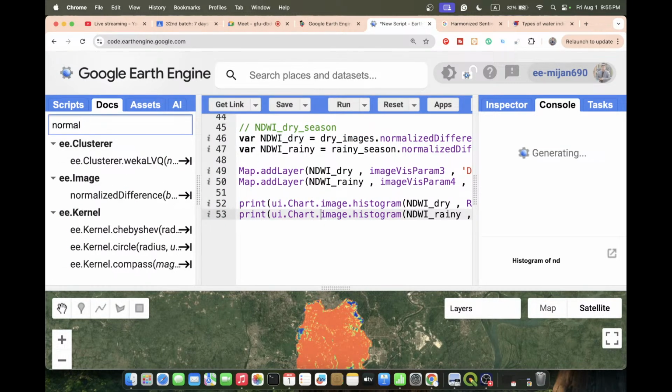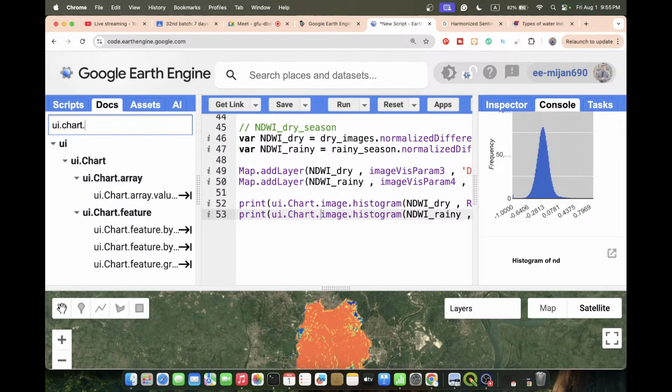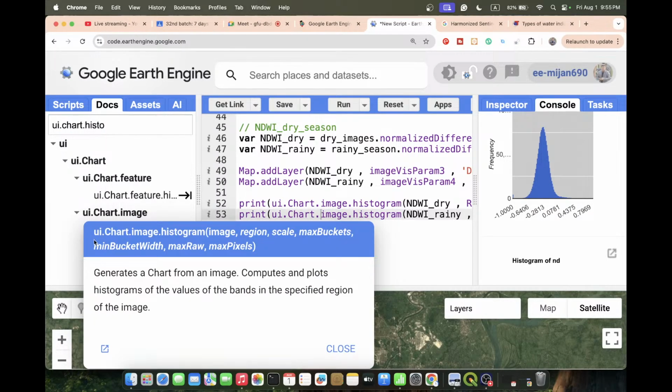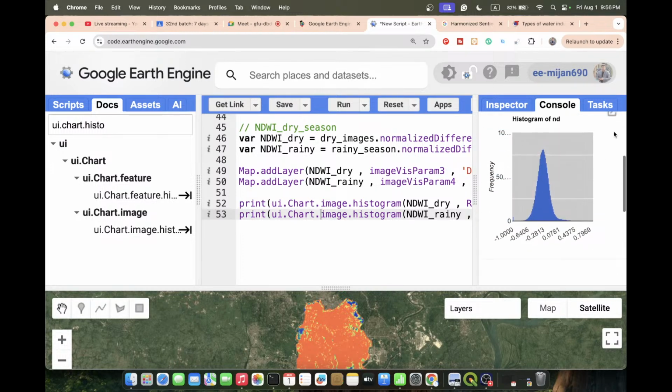Simply search here, then you can get the function ui.Chart.image.histogram. So you can see this is a function. This function generates a chart from an image. It computes and plots the histogram of the values of the bands in a specific region of the image. So now I create this type of chart. If you check, we find this type of histogram chart.